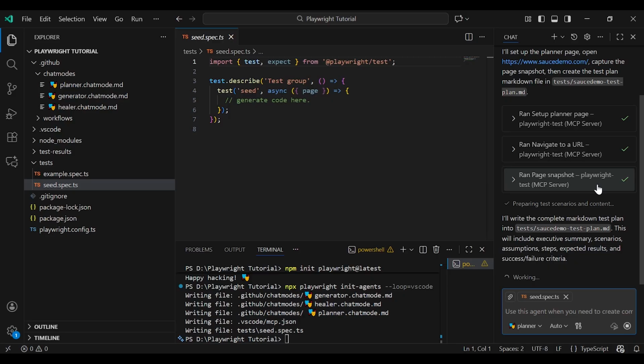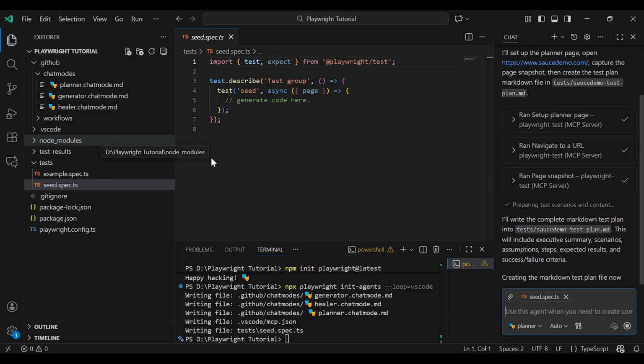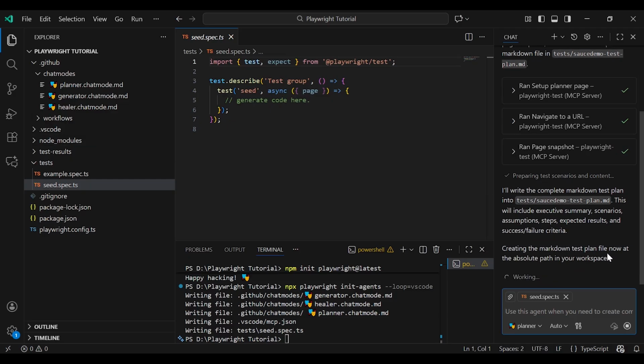By using a planner, you can simply create a detailed test plan. You do not need to write a test plan manually. It will write multiple scenarios for you. By using this seed file, creating the markdown test plan file now at the absolute path in your workspace. Inside this test folder, it will create a new test plan file. Preparing test scenarios and content.